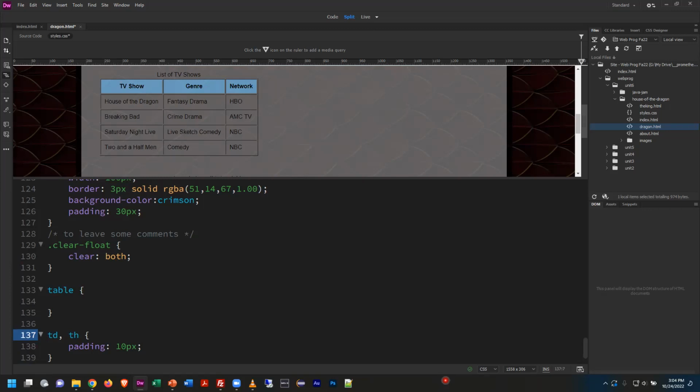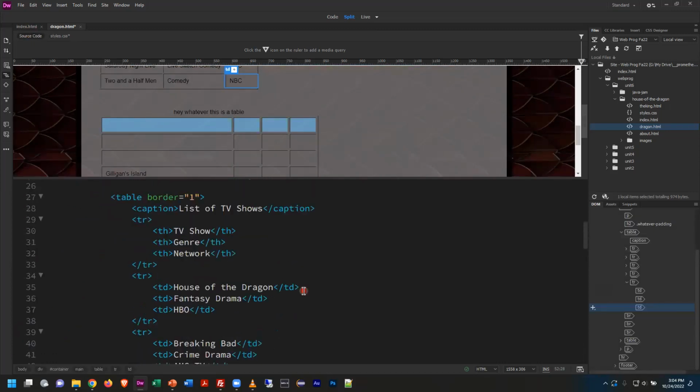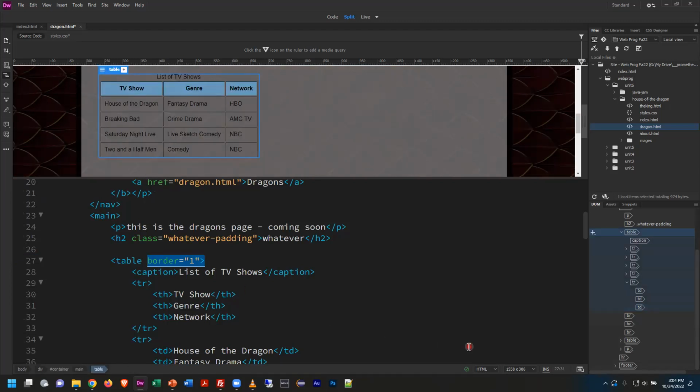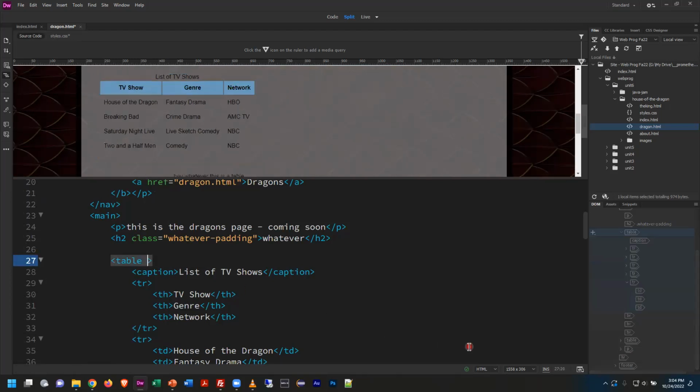And you know what? Maybe now I can go back to my regular HTML and get rid of the border equals 1. So the borders are gone. I don't know if you like this look or not. Maybe you do, maybe you don't. But I think that's a little bit better, personally.